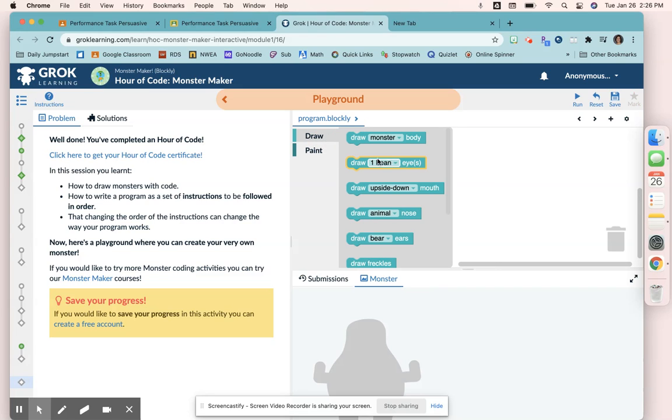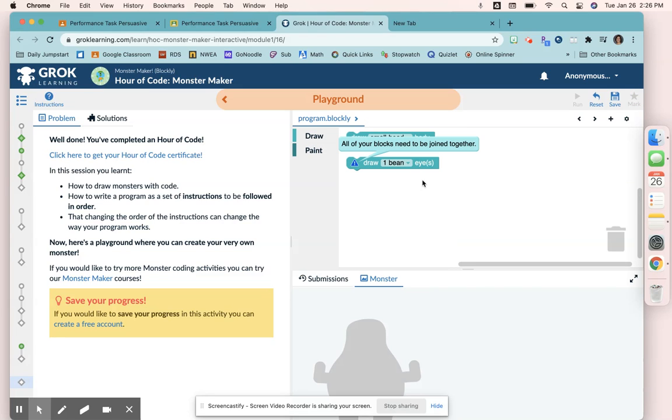Now on the body, I want to add some eyes. But instead of one bean eye, I want 3 bean eyes. And I have to connect them to make sure that it draws. Now I want to paint this body. I'm going to add that. I want to paint the body green. No, not black, green. Now let's run it and see what happens so far.